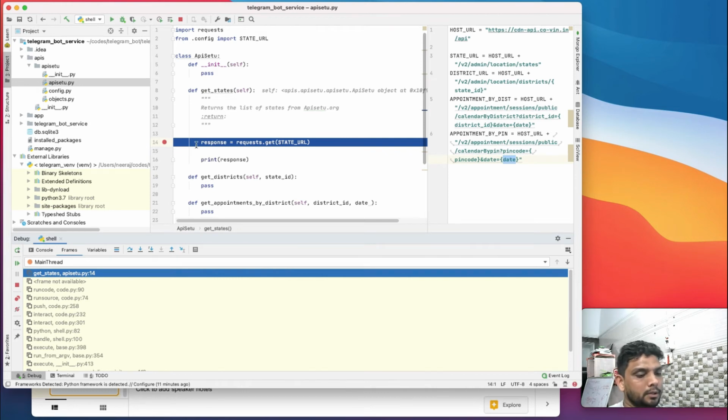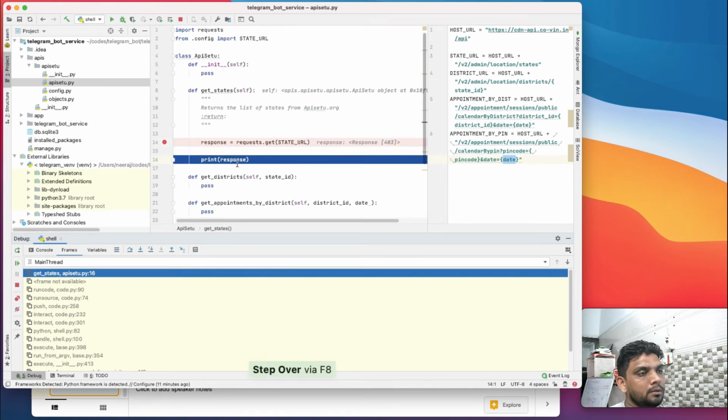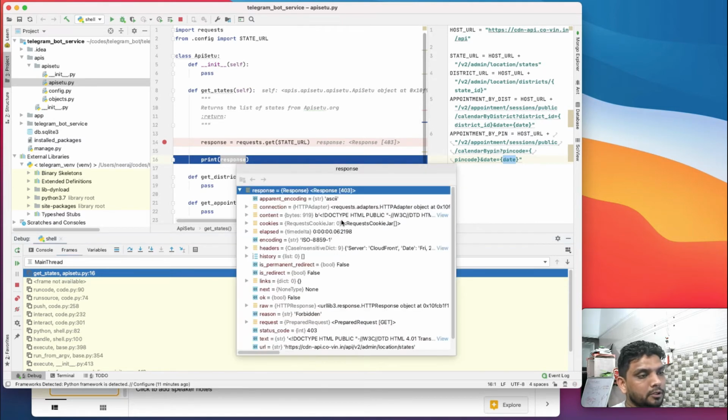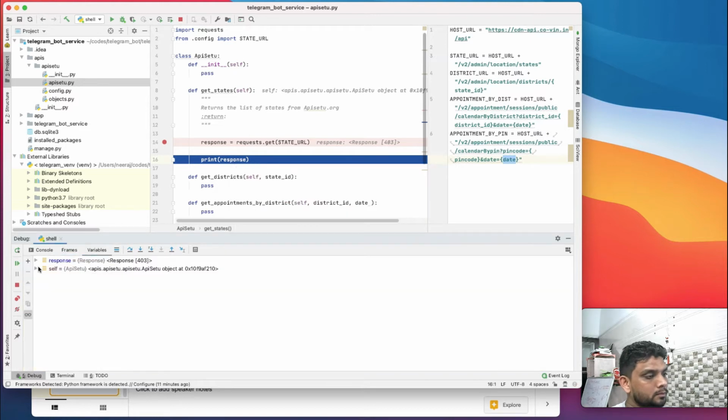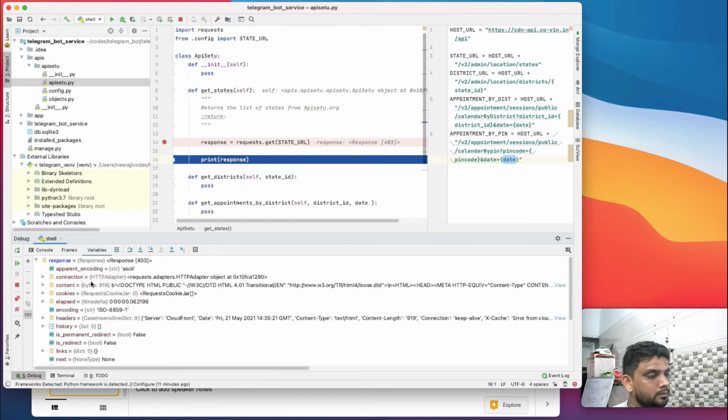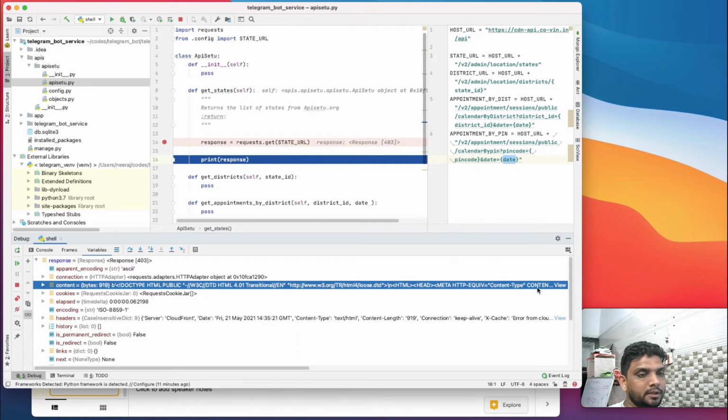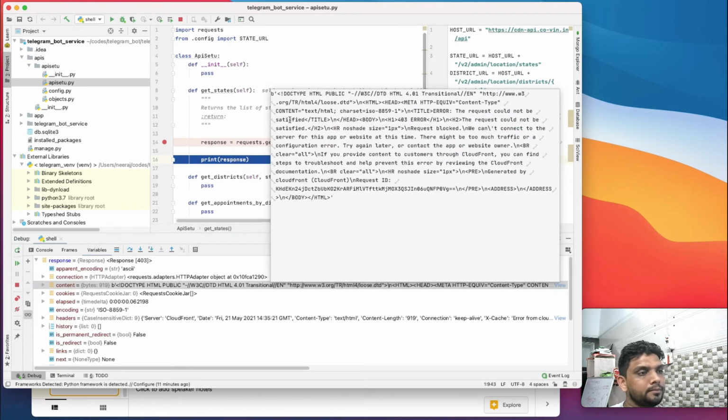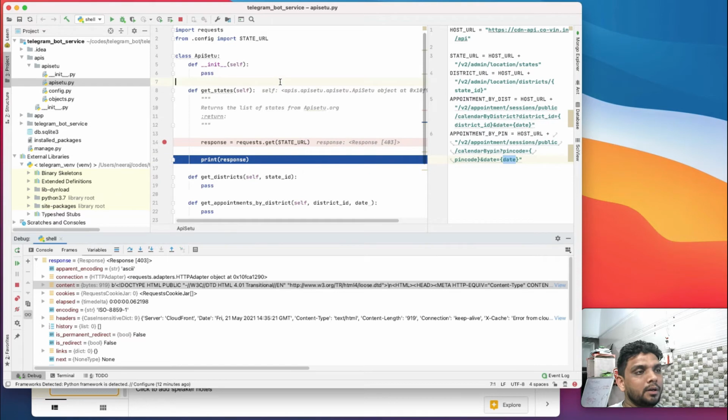Yeah, now it worked. So let's see what we have received in the response. It says something like not allowed, the request could not be satisfied, we cannot connect to the server, or at this time there might be too much traffic. So basically this service is not allowing us to connect right now.